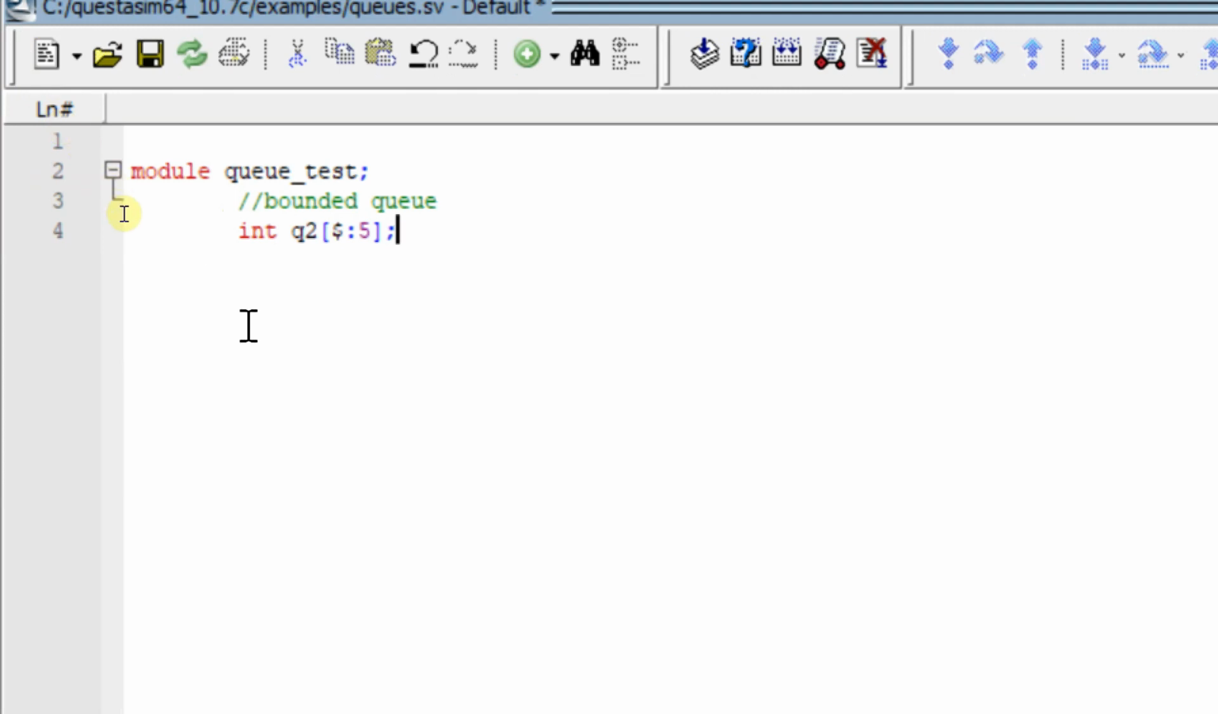So this queue can only store 5 elements, and there is another type of queue, which is the unbounded queue. The syntax for this is q, let's say this is q2, with just a dollar. So these are the two types of queues: one is the bounded queue and the other is the unbounded queue.